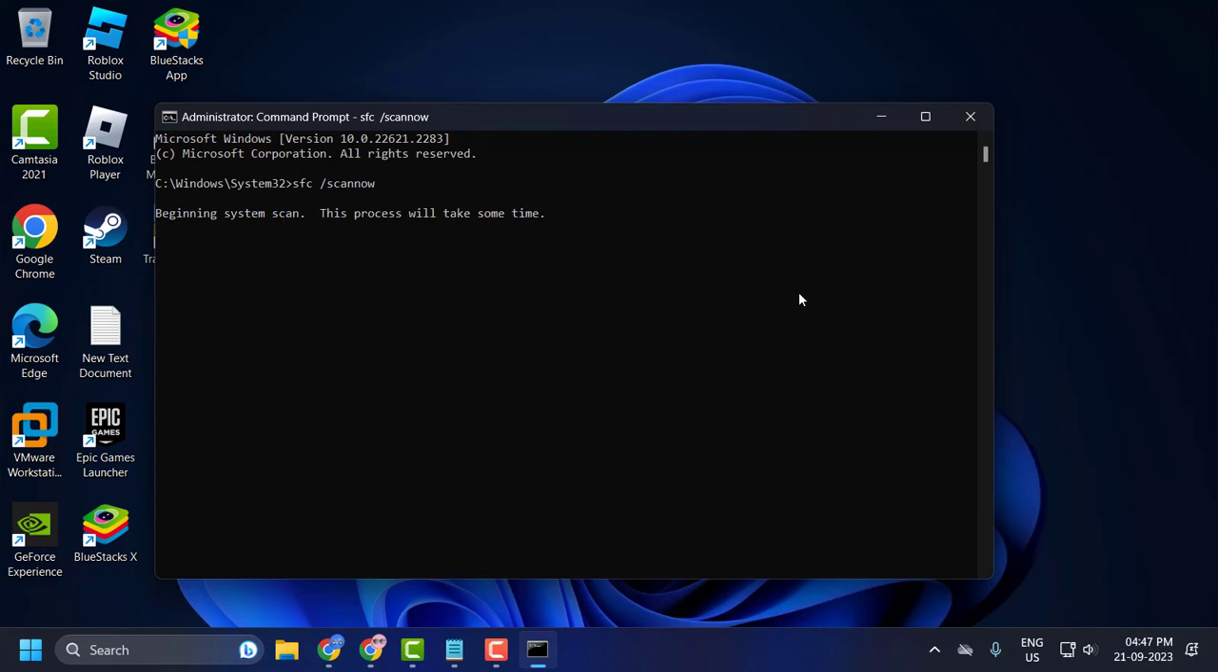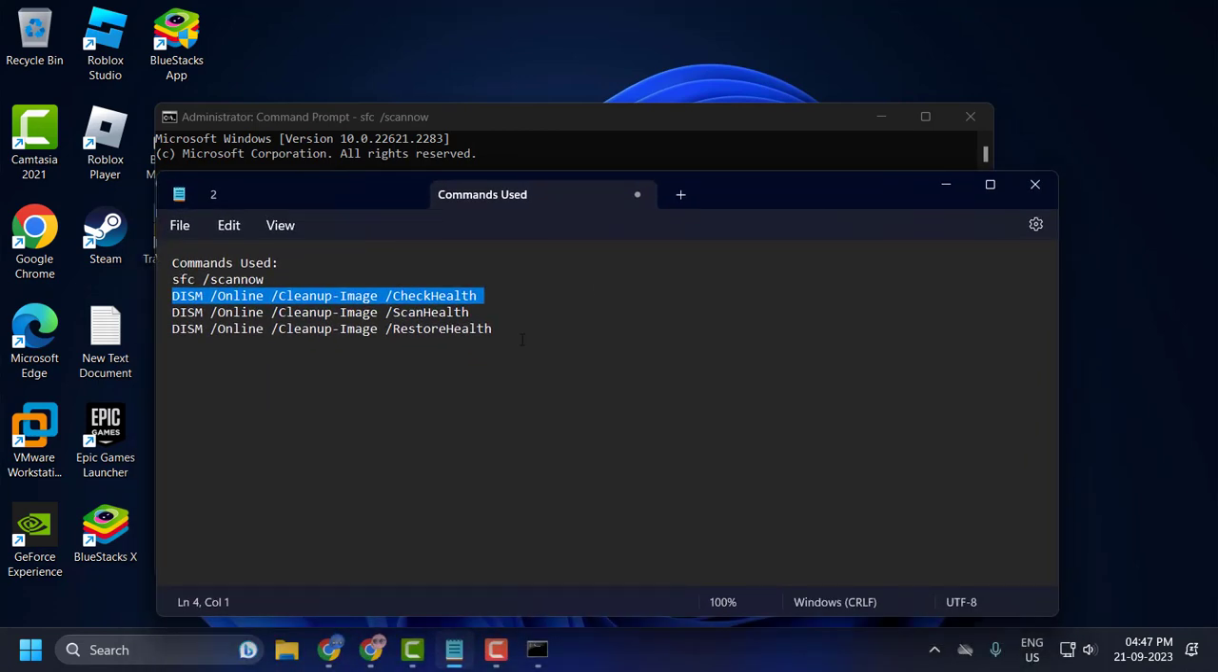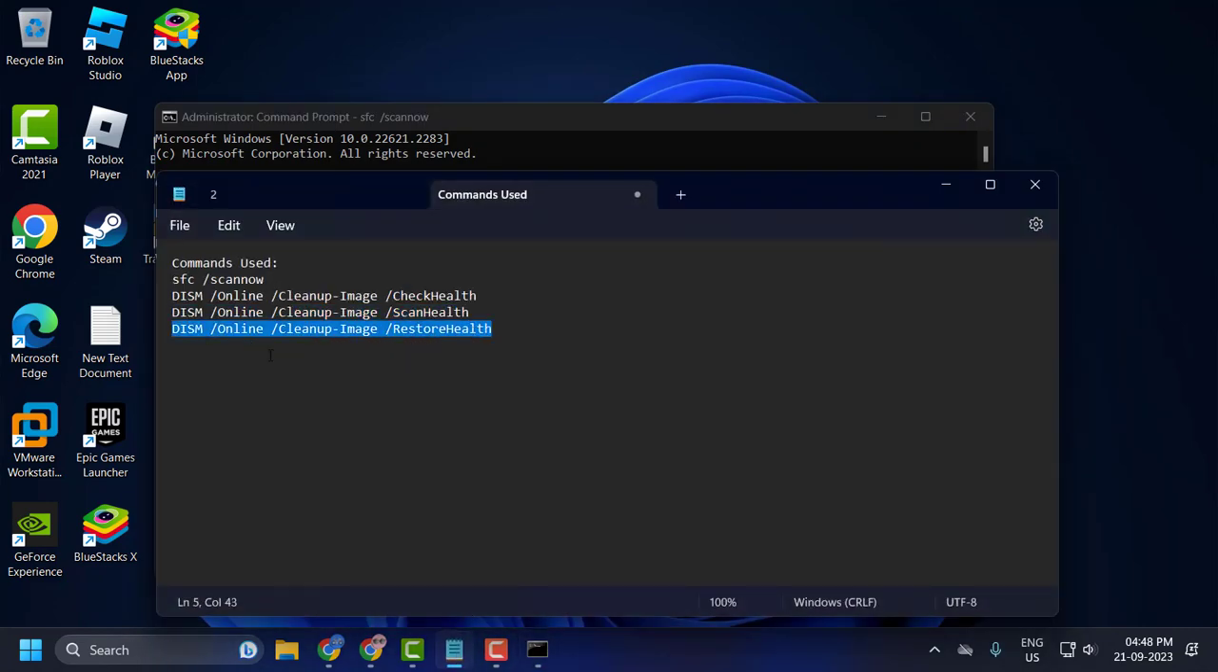This is file checking utility scan guys. Being the verification phase of the system scan, this verification needs to go from 1% to 100% complete guys. After getting 100% complete, you just need to copy the second command and paste it guys. And after finishing this second command verification 100% complete, copy the third command guys. And after the third command verification is complete, you just need to copy the fourth command.